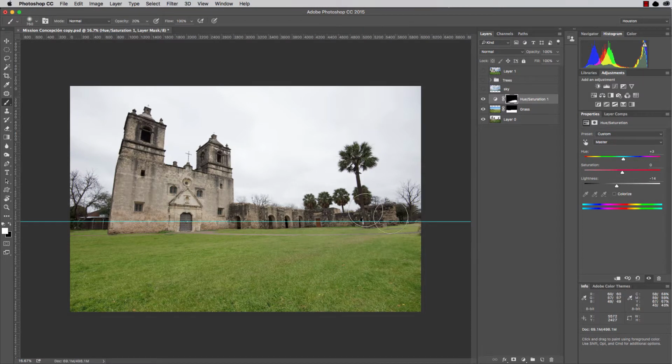So now that we've done that, let's get rid of our horizon line there. So I'm going to hit Command and the colon or semicolon on your keyboard. And that hides and displays your guides. So I'm going to hide that.